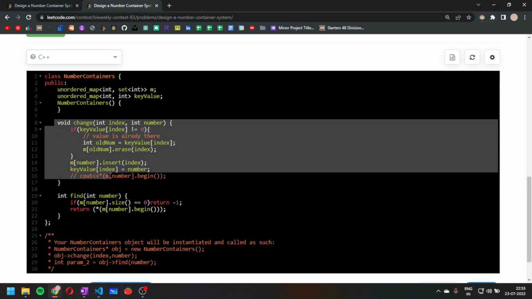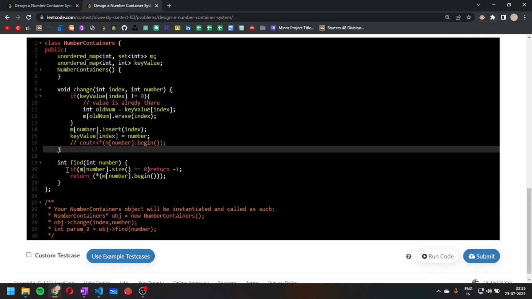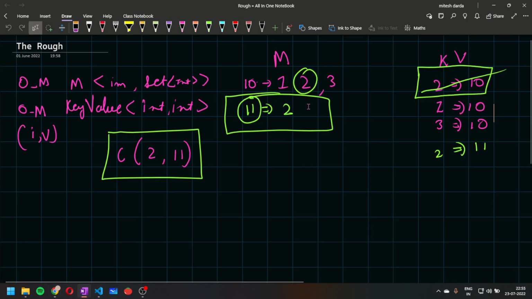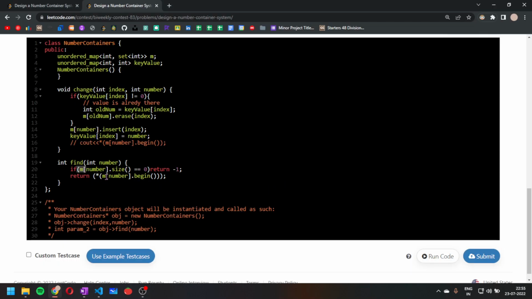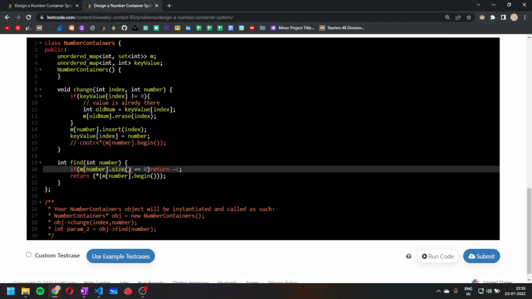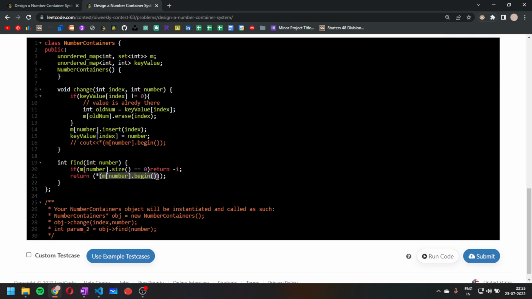So this is it for the change function. For the find function, we're looking at the first value. Let's say we have a set like this. I'm looking at the begin value, the first value, and before that I check if the size is equal to 0, then we directly return -1. If this is not the case, that means at least one value is present in our set, then we return the first value of our set.